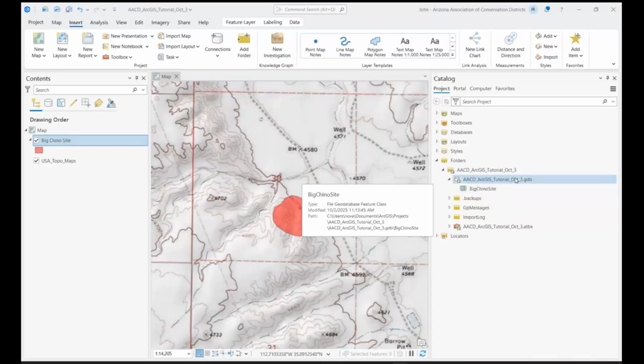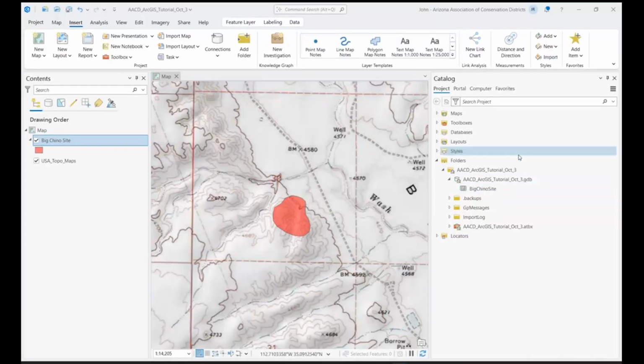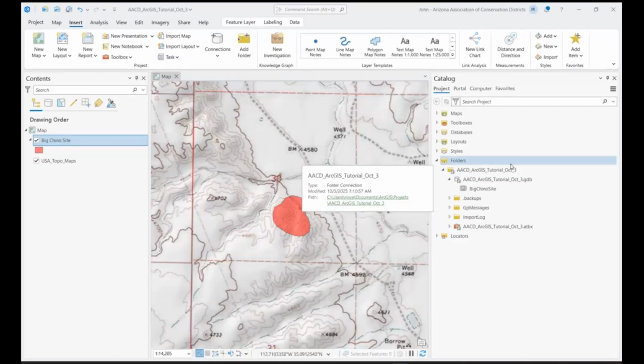I'm used to working in shapefiles, so what I always do, if I have something that goes into the geodatabase, is I like to share it or save it as a shapefile. So that'd be the first thing we do.